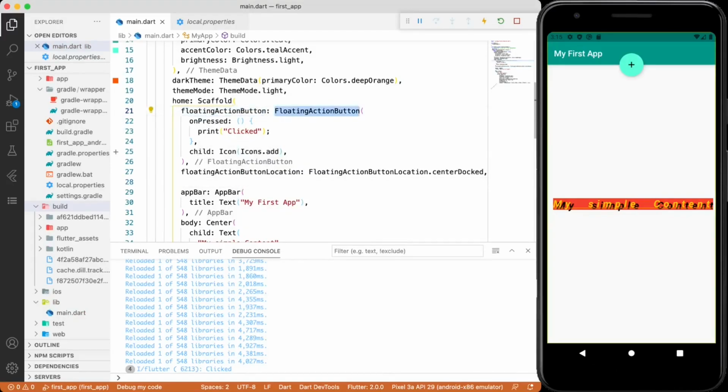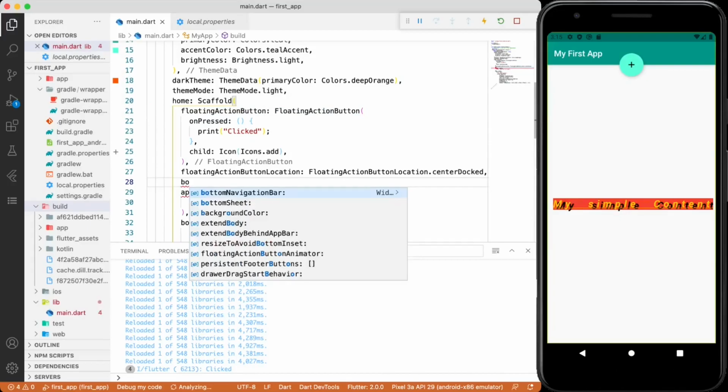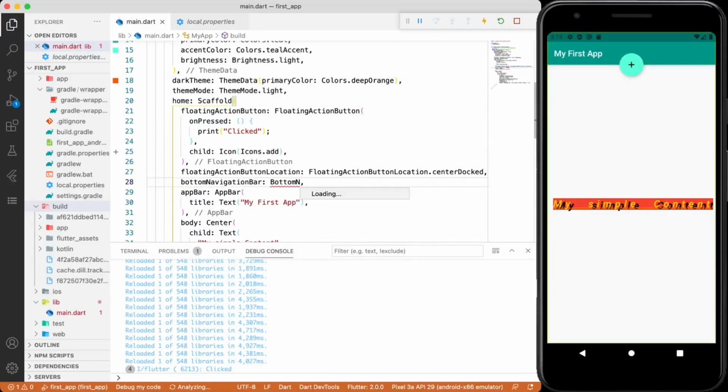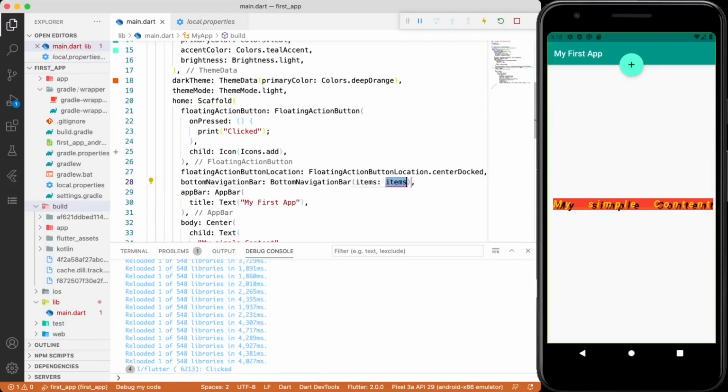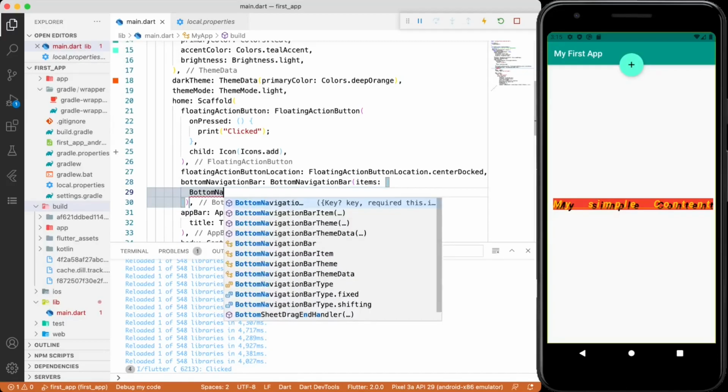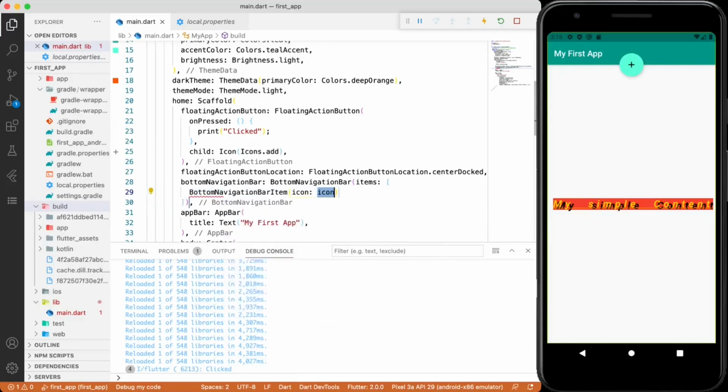Now let us go for the bottom navigation bar. Bottom navigation bar items. Since it is items, we want to make it a group. Inside it, I want to give bottom navigation bar items. I want to give an icon. Icons dot home icon and profile things. Let us make it two bottom navigation items.